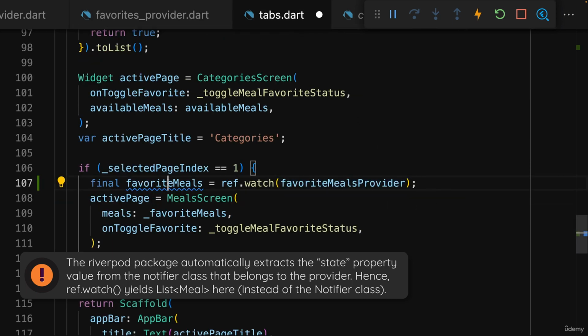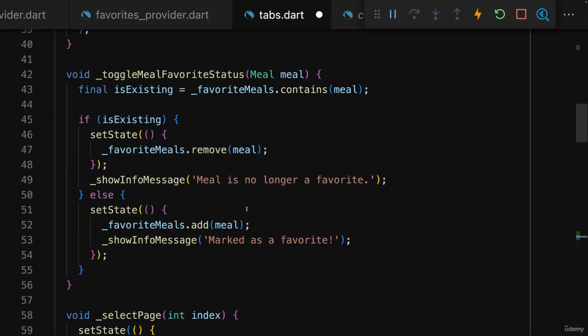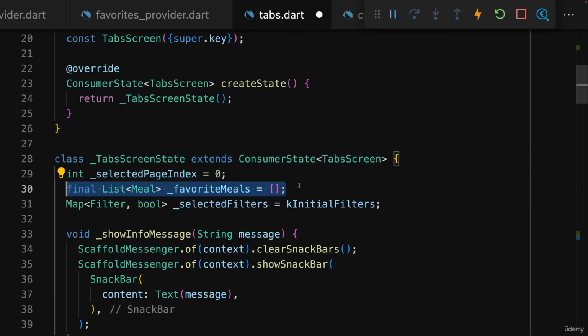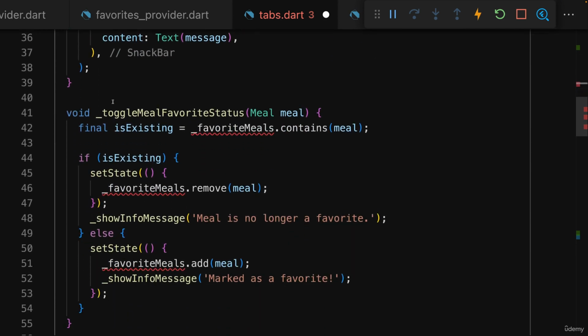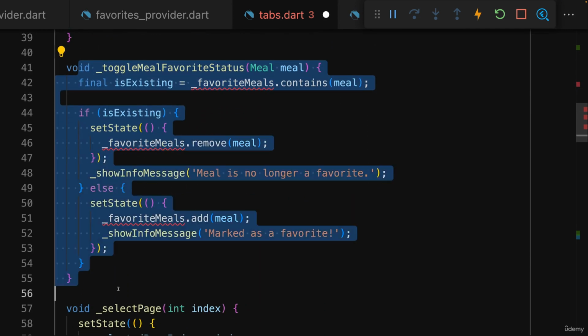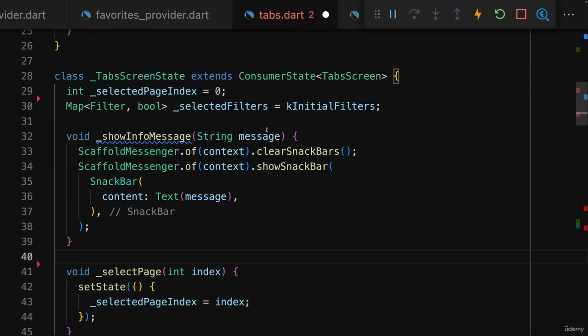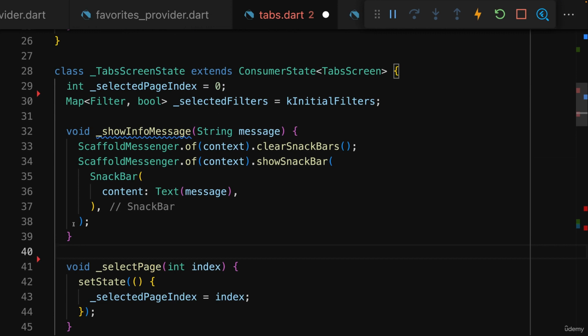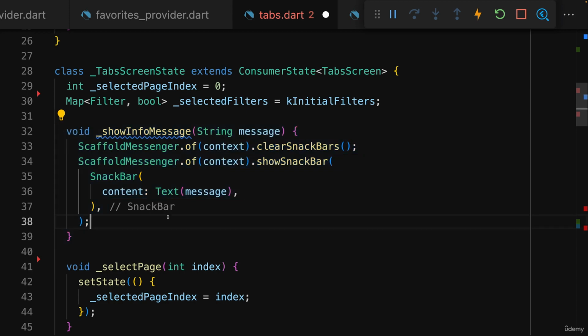We're watching it here, we're getting the favorite meals here, and it's now these favorite meals which we pass as a value to meals. This also means that we can get rid of this favorite meals state variable here in the tab screen state. We can get rid of that, and we can get rid of this entire method here because we are no longer managing this list of favorites here. We are instead managing this in our state notifier and therefore in our provider. Now regarding this info message that we might want to show, I'll get back to this soon. For the moment, I'll just keep it here and we'll move it somewhere else soon.